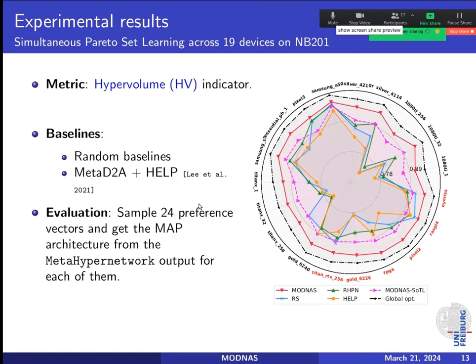As baselines, we use some random baselines like random search. So we sample architectures uniformly at random from the search space, and we build the Pareto front out of those. Also the random hypernet, the green line here. That is the same as our trained hypernet, with the randomly initialized weights. So basically this is to show that we improve from the initial parameters of the hypernet, from a random hypernet.